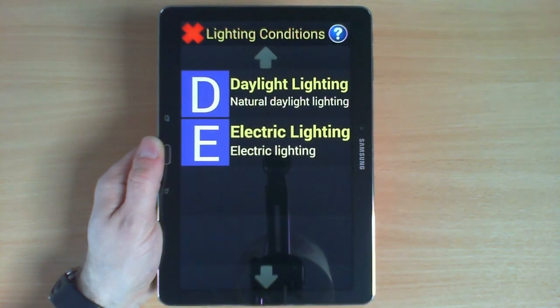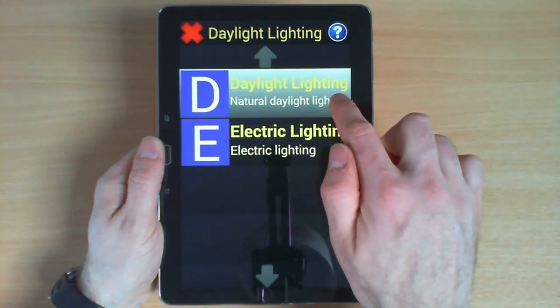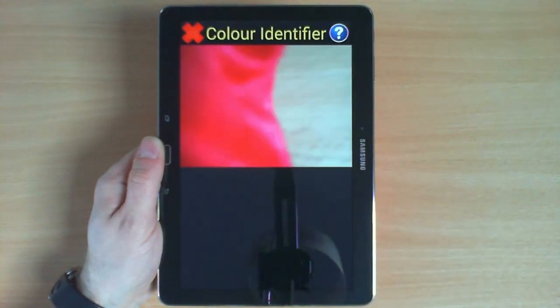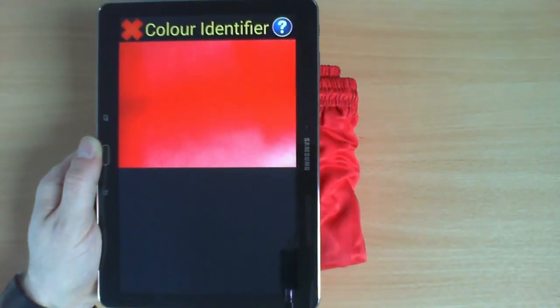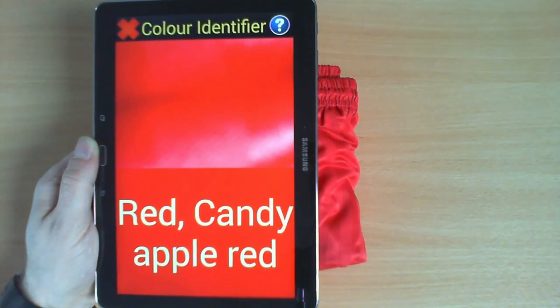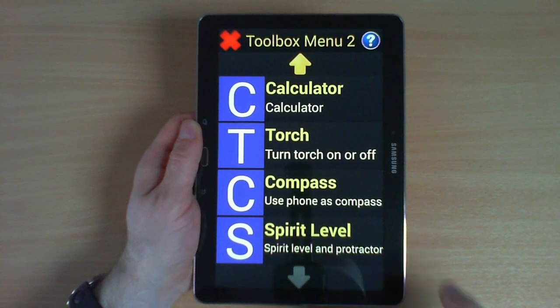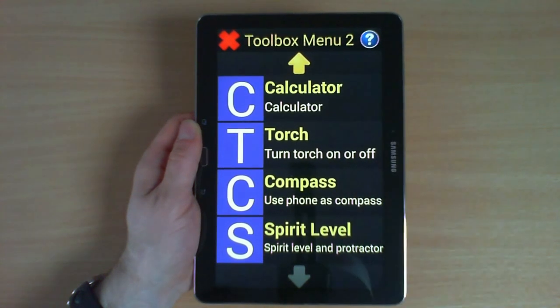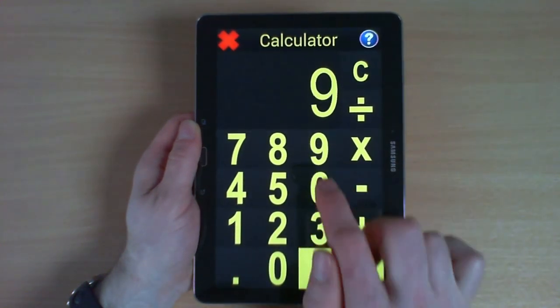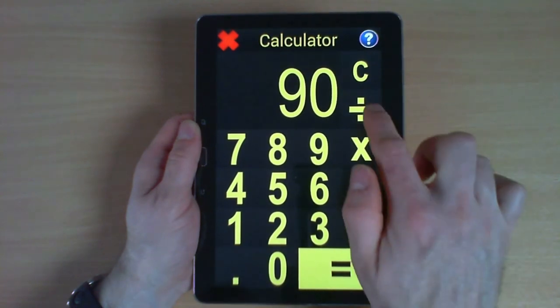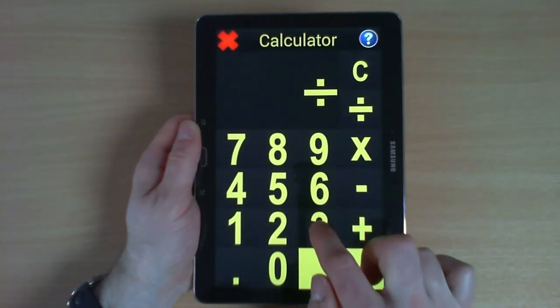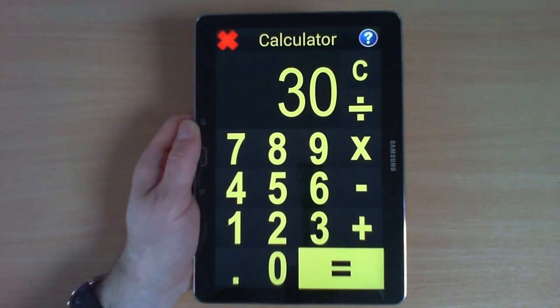Select lighting conditions. Daylight lighting, natural daylight lighting. Peak color detector, point camera close to object. Red, candy apple red. Red. Calculator. 9. 0. Divide. 3. Result 30.